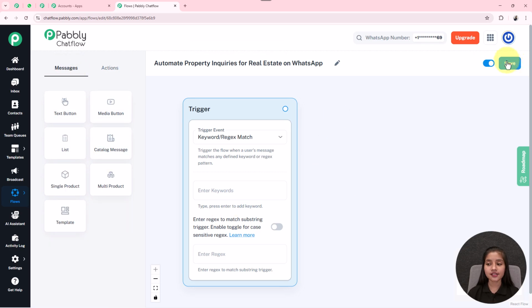Here on the right hand side, you can see two options. One is the active and inactive button and another is the save button. With the help of this button, your flow will be updated.